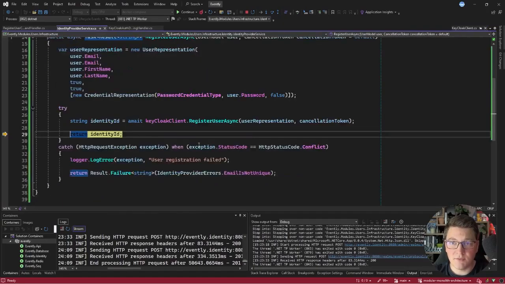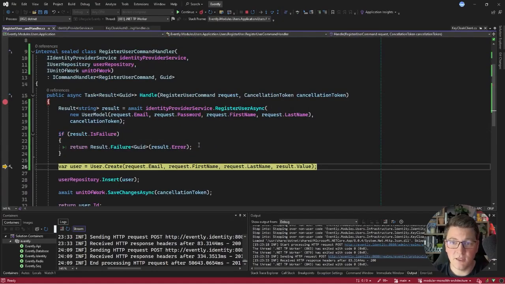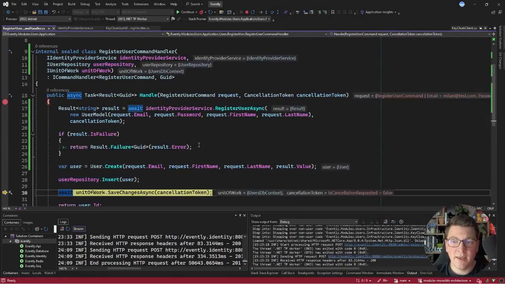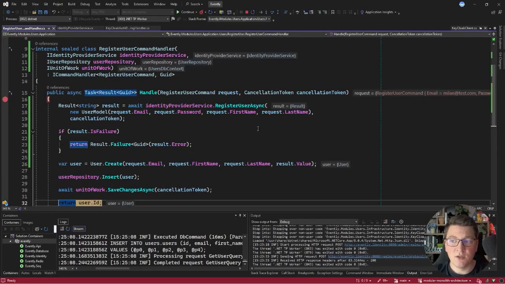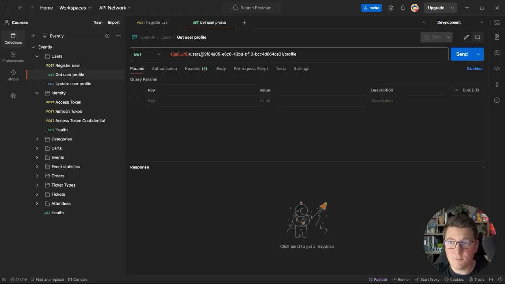Let's return from this method into the identity provider service, which is going to complete successfully. And finally, we can create a user and insert the user into the database together with the identity ID value. So I'm going to hit continue and we will get back a response containing this user's identifier. Now this value is different from the identity ID assigned to the user in Keycloak. We can use this identifier to get the user's information. I'm going to send a GET request to this endpoint and it should return me the user's profile.